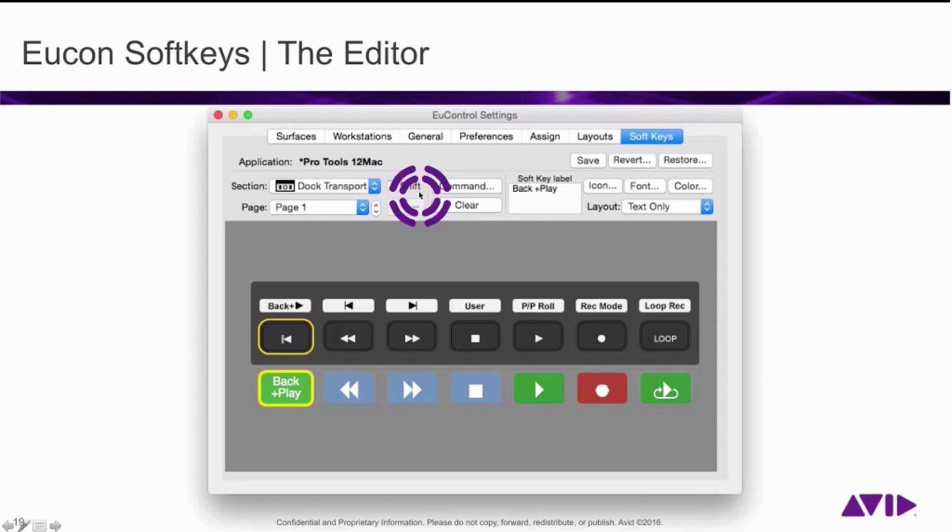Shift over here is the modifier key that I was talking about earlier. This is going to be what allows you to build a second set of soft keys for a single switch. We'll look at that in a little bit more detail once we get into the examples. Some soft keys have multiple pages that are available, located right here. Plus and minus adds or subtracts pages to your heart's content.